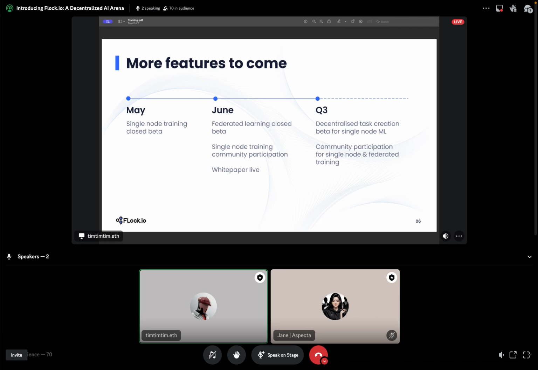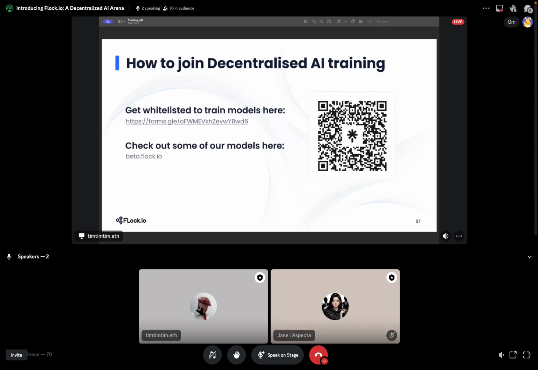By the end of the month, we will have our white paper live, and then in Q3 we will be looking at opening up the task creation function for everyone to use. So this is the QR code to get the whitelist to train the model. If you want to participate in bounties, on our first bounty and the second bounty, the top 10 performers, please do scan this QR code to register on our form.